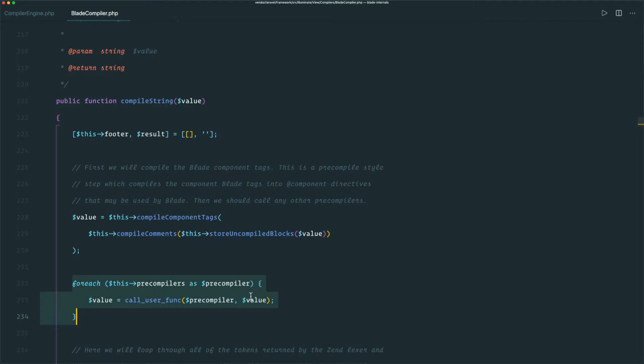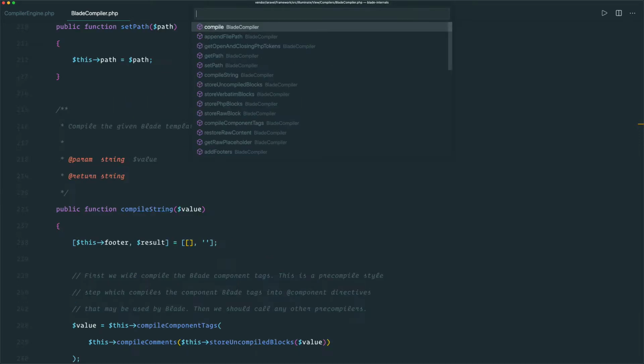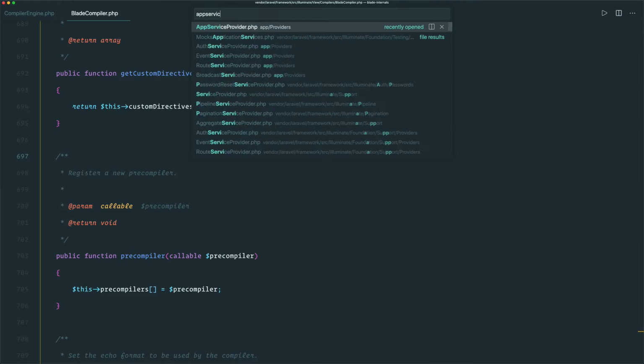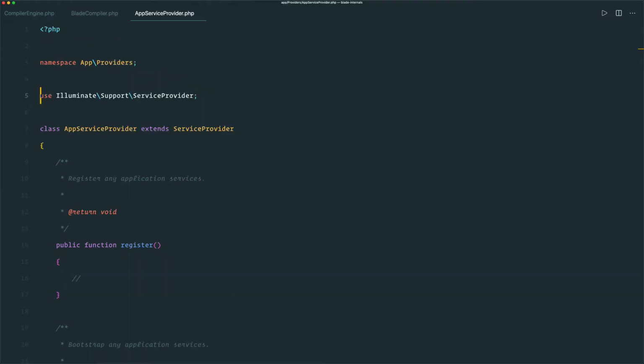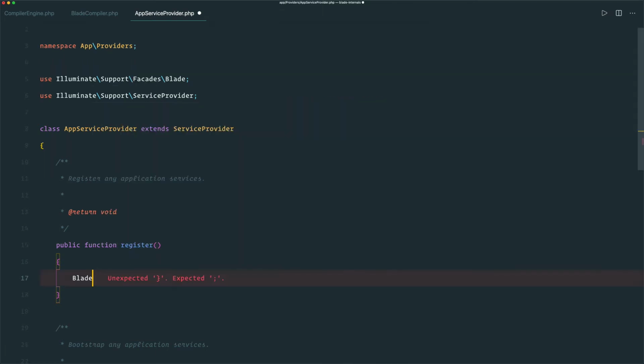These precompilers are just callbacks that get invoked before the main compilation step happens for the majority of directives. The callbacks come from a property on the compiler class, and if we want to add a new precompiler to the list, we can just call the precompiler function ourselves and pass one in. So let's do that in our own service provider. The Blade facade is actually a reference to the compiler class itself, so we can just use that to register one.